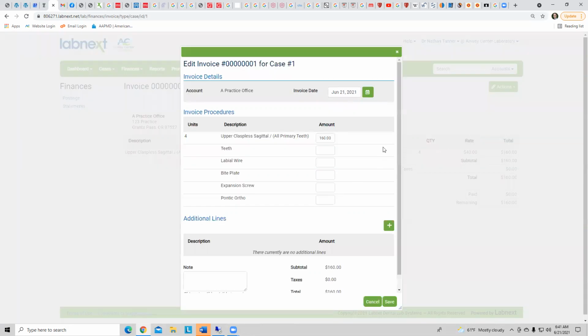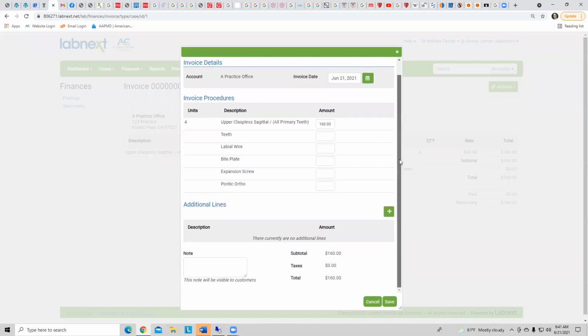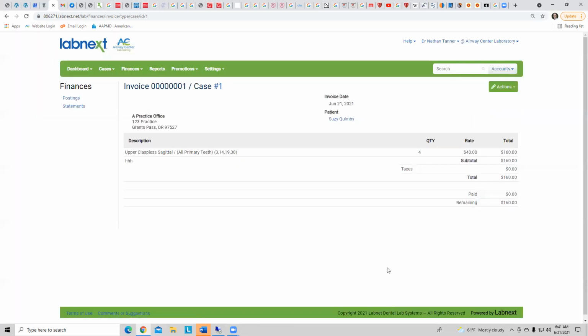All right. So that's how you can edit the invoice for pricing or adding a procedure or changing keys or shades or some other sort of thing that may need to happen. So we can add additional lines, change the price, add some notes, and then hit save.